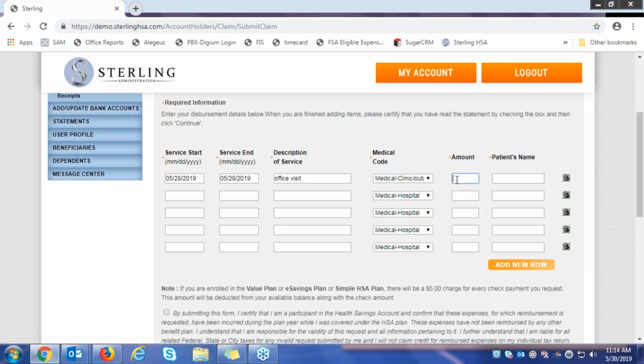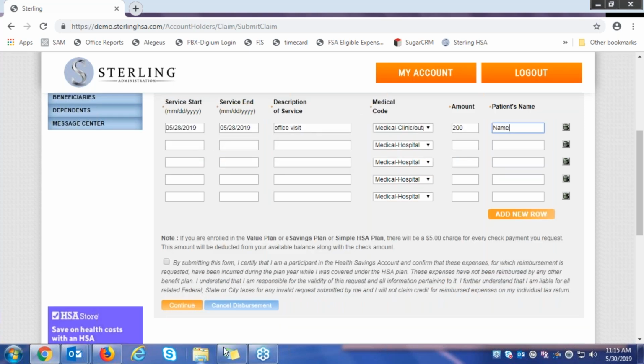Then you enter your amount that you would like dispersed to you, and your patient's name, or the name of the person who received the services. Then you go ahead and review your information, and you click Continue.